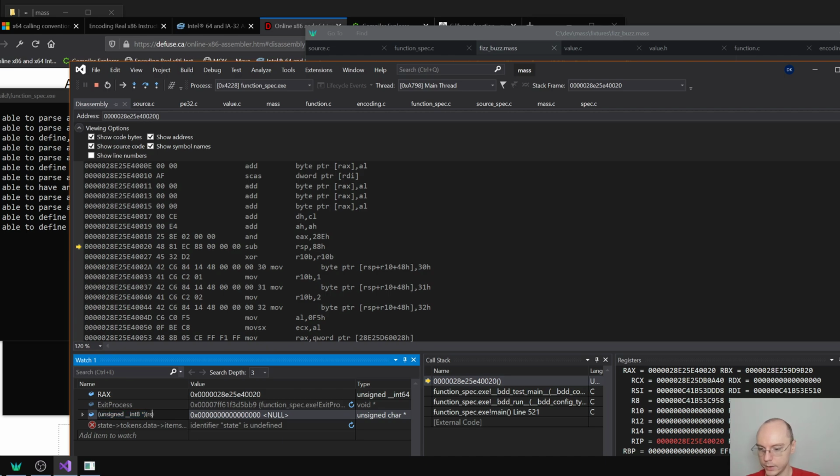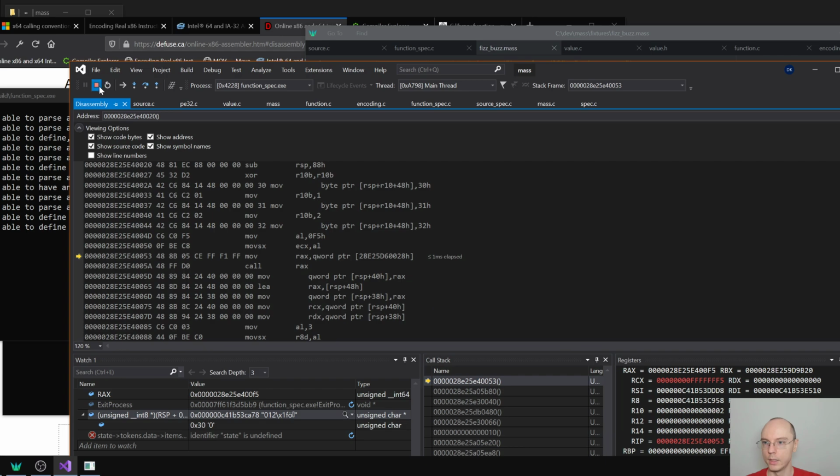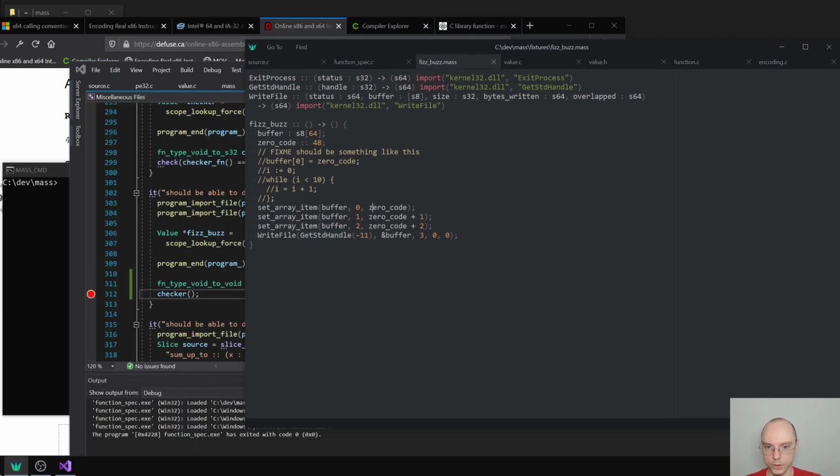And here I would say RSP plus 0x48. And we should write there 30. And we have there 30. Great. And you can see that now this should change to 1 and this should change to 2. 1, 2. Great. So it looks like this is working.